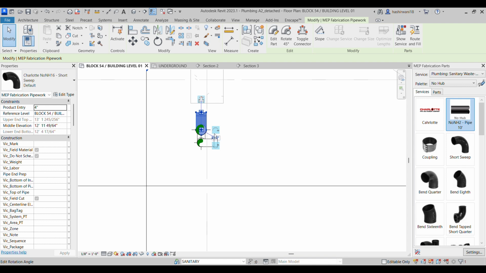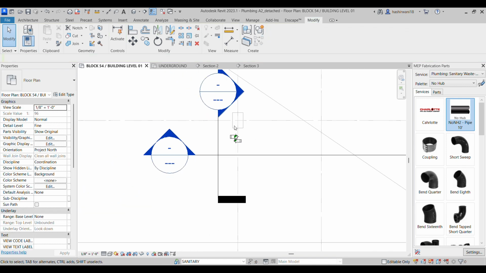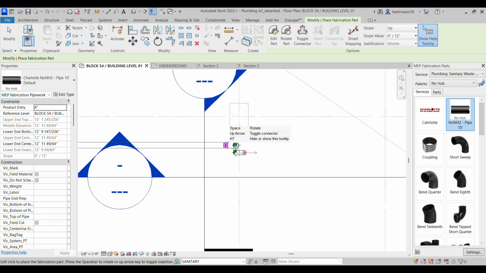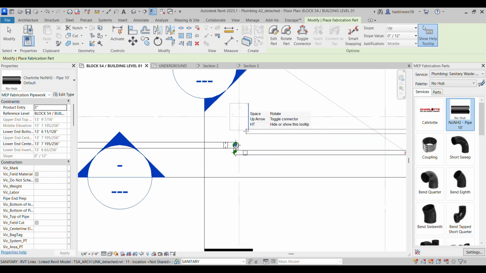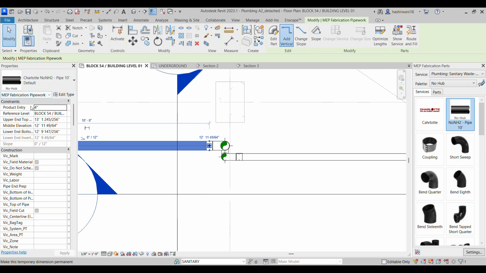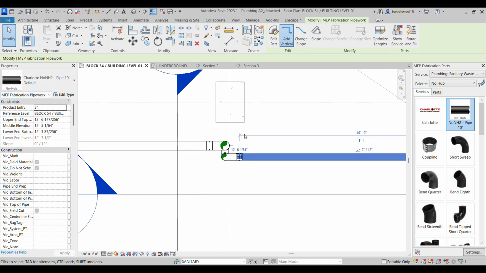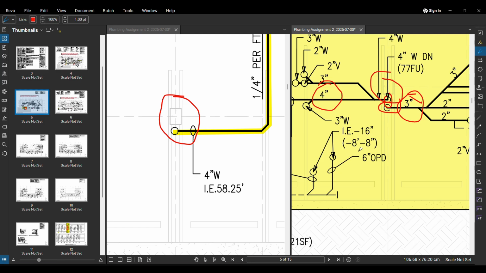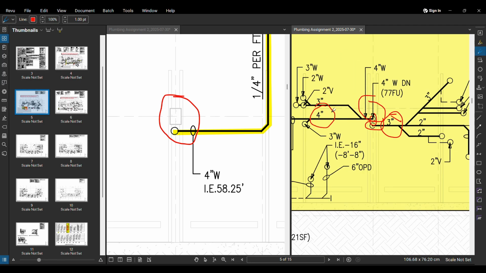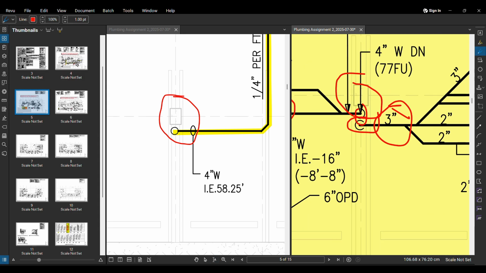I'll simply select this, turn it this way, and then this way again. Now can you see, on the bottom side of this column, we have just placed the pipe first. On the bottom side of this column we have a 4-inch pipe going the left way. Can you see 4-inch here, and the 3-inch pipe going the right way. If we check this in this particular drawing, we have a 4-inch pipe on the left side and the 3-inch pipe on the right side, right? So this is correct.